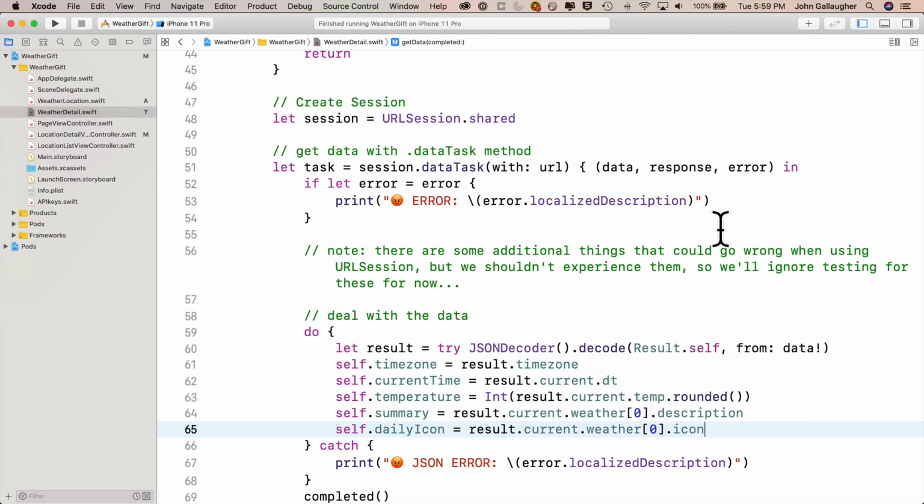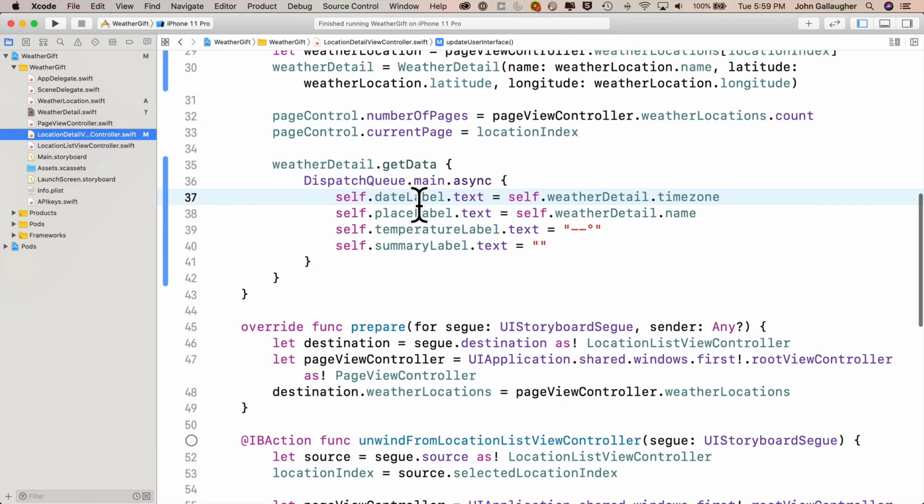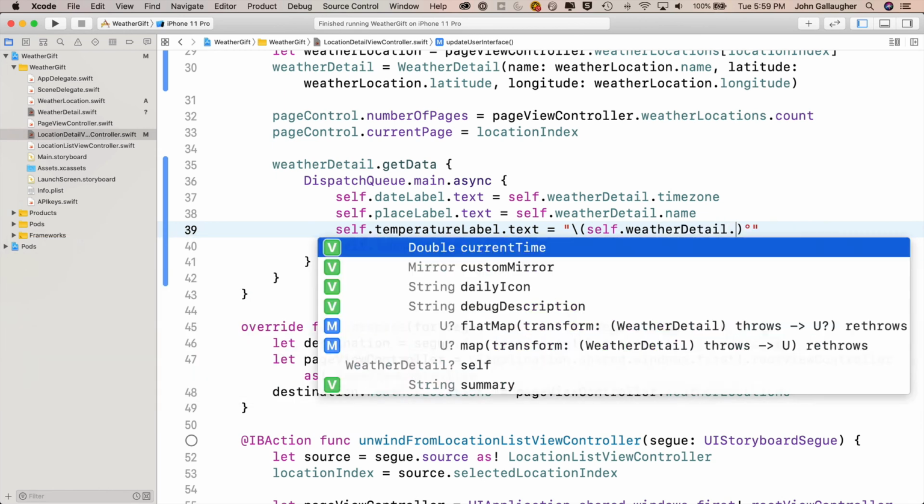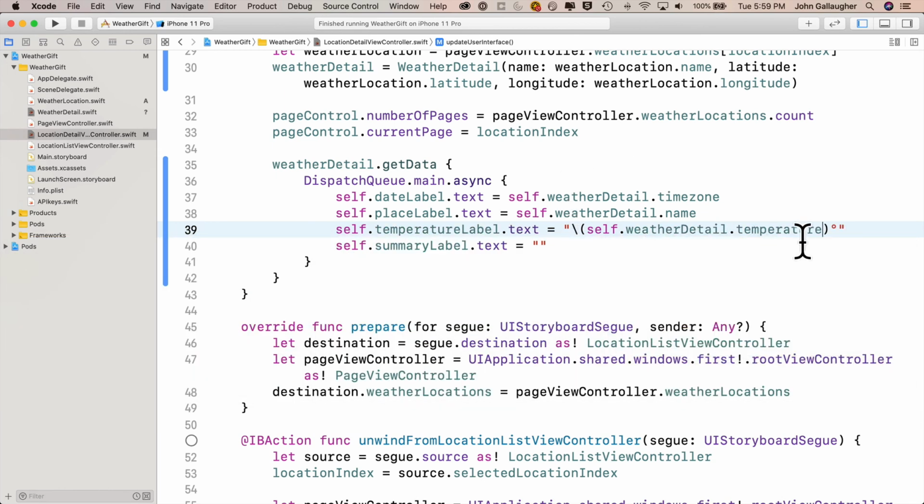Now let's finish things up in the location detail view controller. Since we got everything from JSON and we put it in properties for our class, we can now display them in the user interface, inside updateUserInterface, inside WeatherDetail, inside of our dispatch queue. You see where we had just dashes in here to represent the temperature? Well, now we can get rid of those dashes, put in a string interpolation, and refer to self.weatherDetail.temperature. Down below that, we had an empty string for the summary label. Let's get rid of that empty string and replace that with self.weatherDetail.summary. Let's build and run and take a look at what we got.